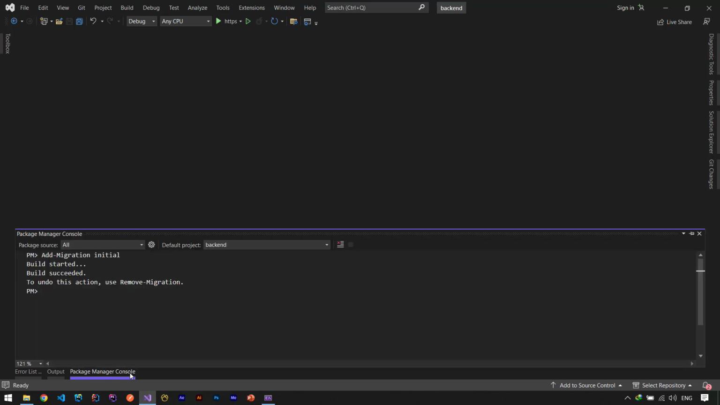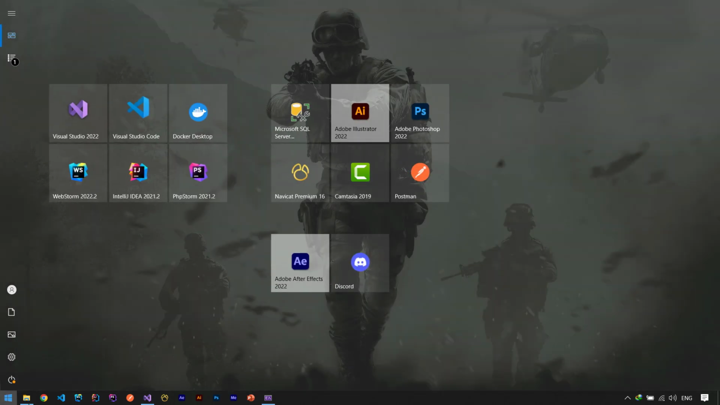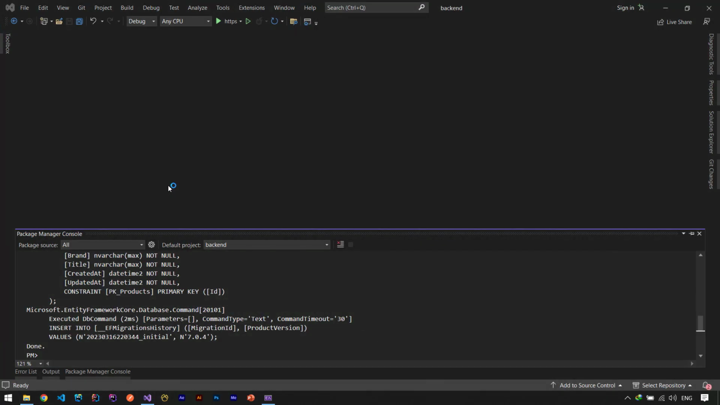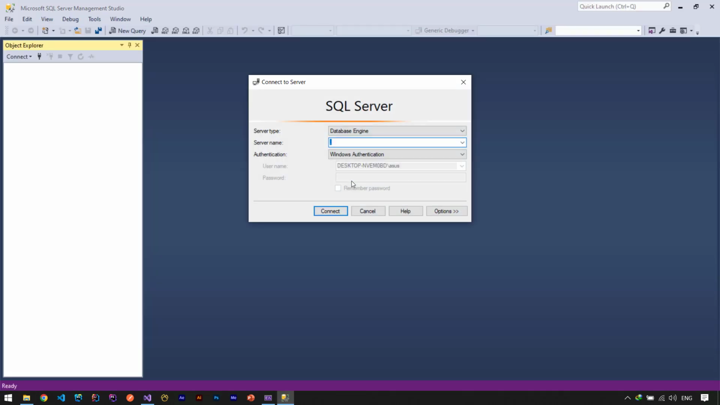I open package manager console again, press CLS, then I say update database, and let's press enter and see the result. Okay, it says that done. It seems that we don't have any problem. That's good. Let's open our Microsoft SQL Server Management Studio and see it.